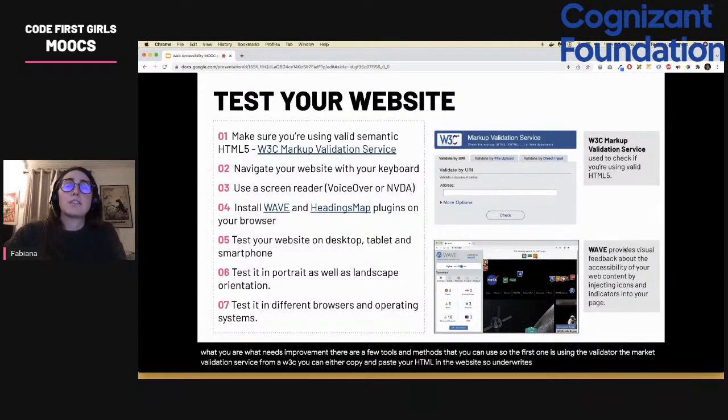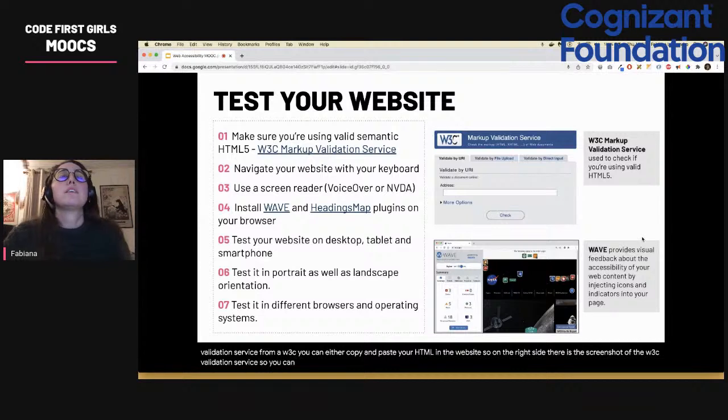So on the right side, there's the screenshot of the W3C validation service. So you can either add the link of your page, or you can upload a file, or you can copy and paste in the direct input. Once you click on check, it's going to give you a report, giving you where there are errors and what you can do to fix it. So it will give you also suggestions.